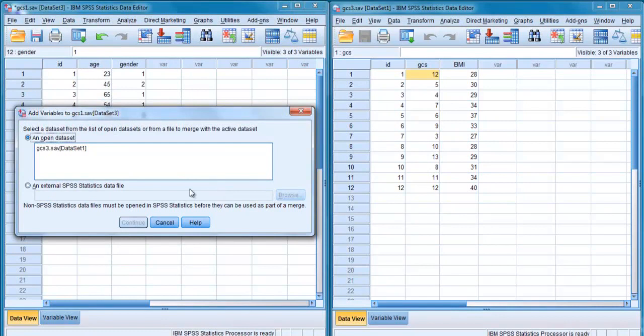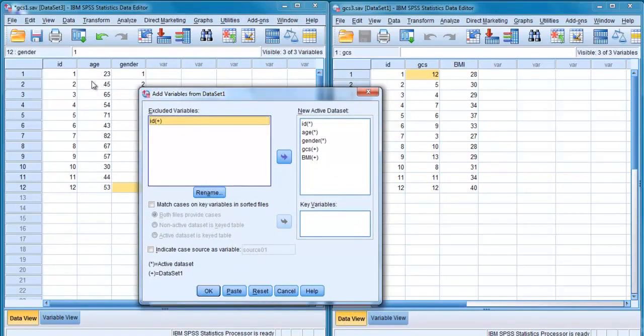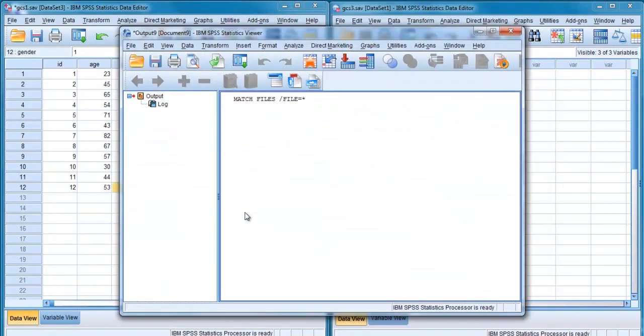In the dialog box, click on an external SPSS data file and choose the file that you wish to merge with. If the second file is already open, it will be listed in the Open Dataset box. In the Excluded Variables box, you should see the ID variable listed because it exists in both data files. Click on the ID variable and then on the box Match Cases on Key Variables, and on the arrow button to move the ID into the Key Variables box. This means that all information will be matched by ID. Click on Continue, then on OK.